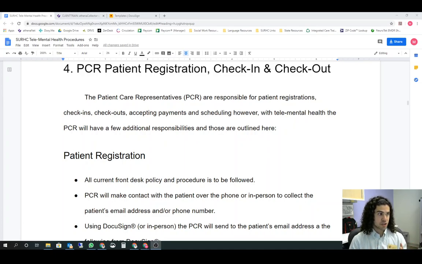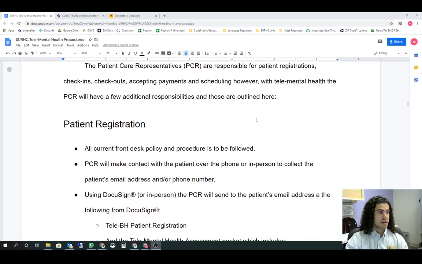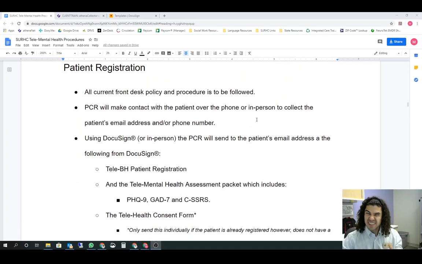accepting payments, scheduling, kind of across the agency. And so these procedures are outlined here. Patient registration, I mean, yes, it changes, but the overall process and workflow is rather identical. So all front desk policy and procedure will still be followed.